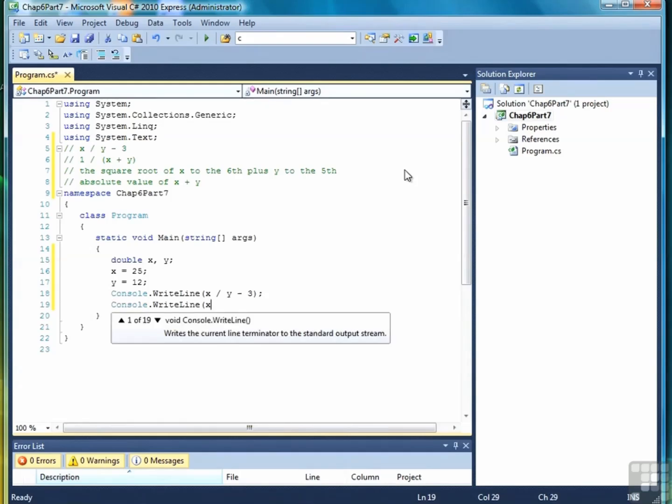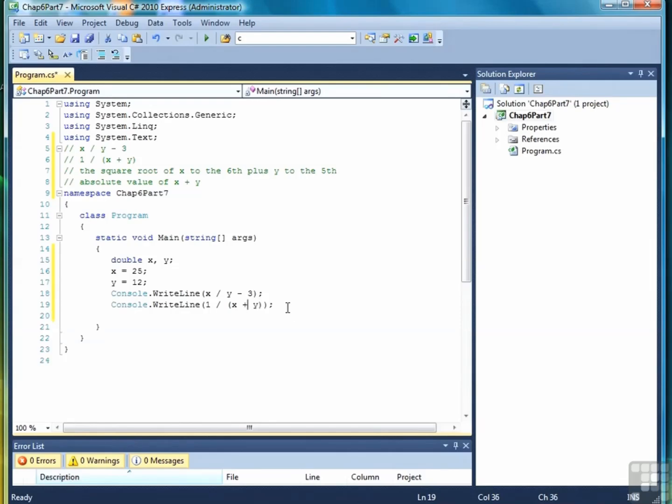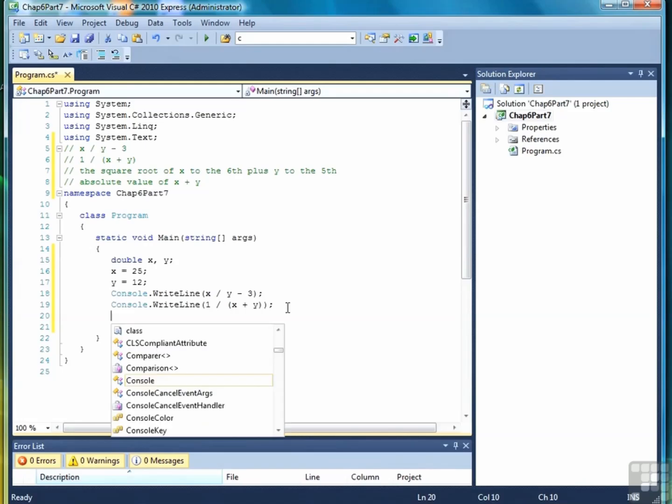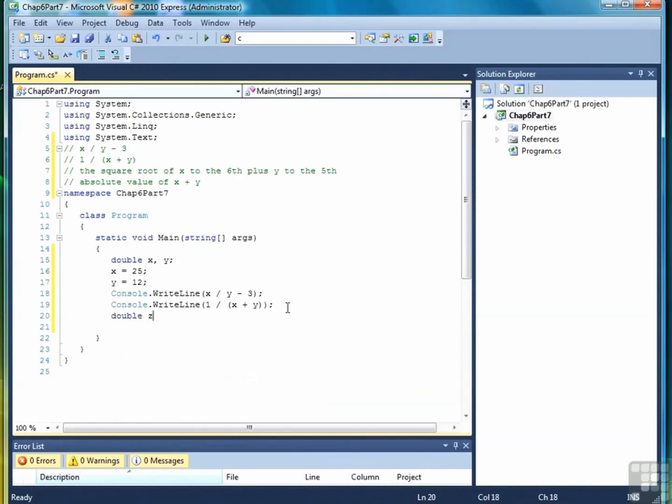In the second one, we do want to perform the addition first in the denominator of this statement, so we're going to write x plus y in parentheses. So these two are fairly simple. The next one is not that much harder, but we do have to know to use the Math class to perform both of these. So in fact, let's create another variable z and assign it the value of this expression.